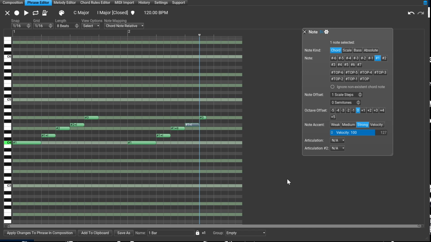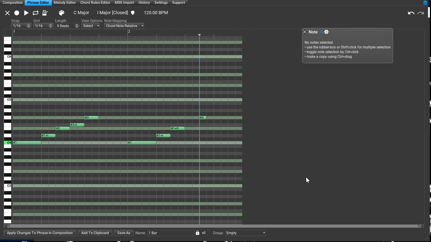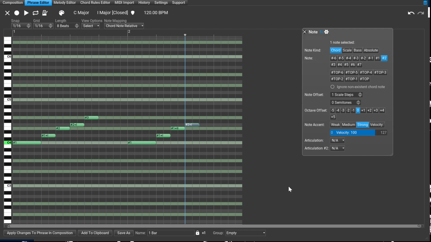Something got turned around. Let me start over from here. I'm going to put my F in here, and I'm going to correct the mapping, or remap it. Might be a better term. 1 plus 2 scale steps. Okay? So, the root is C. 1 scale step above C is D. 2 scale steps above C is E.